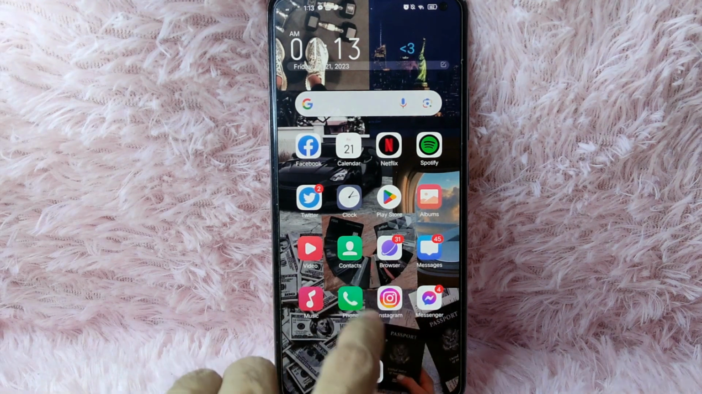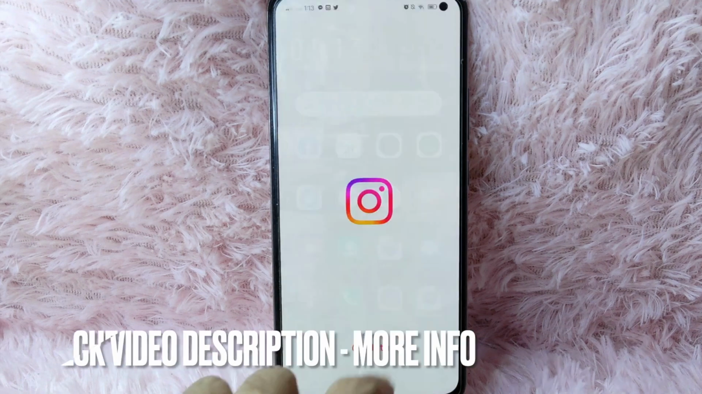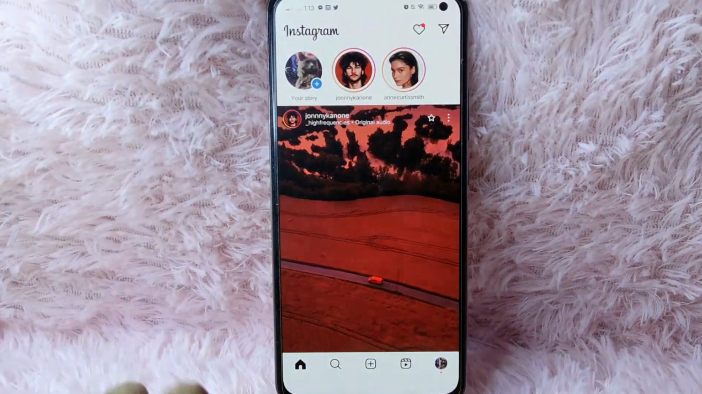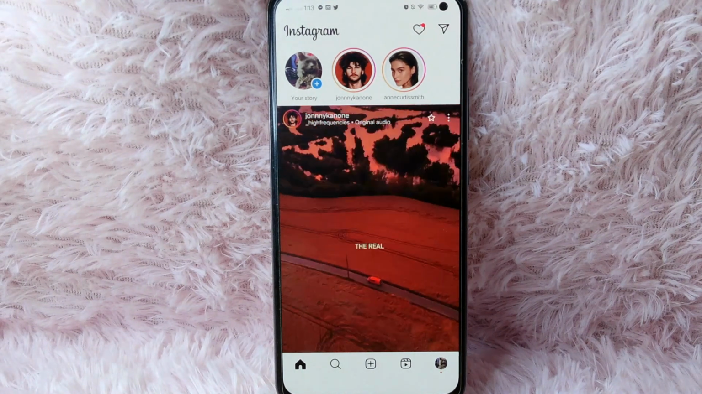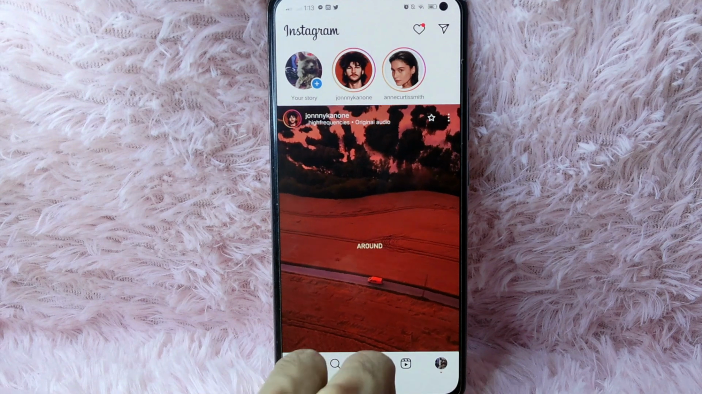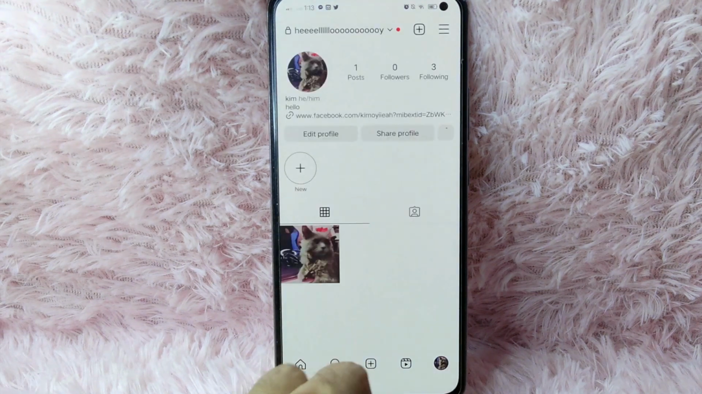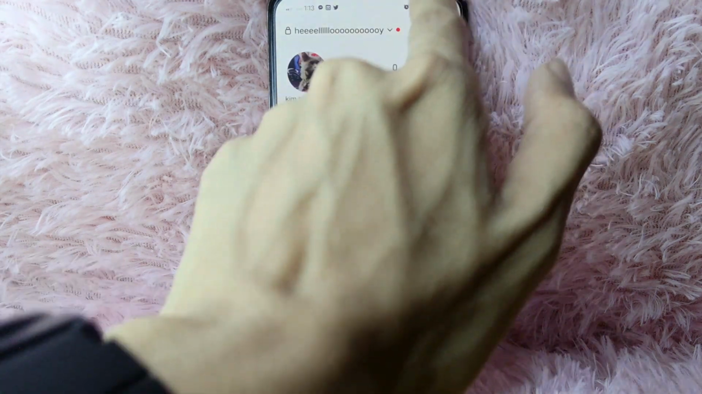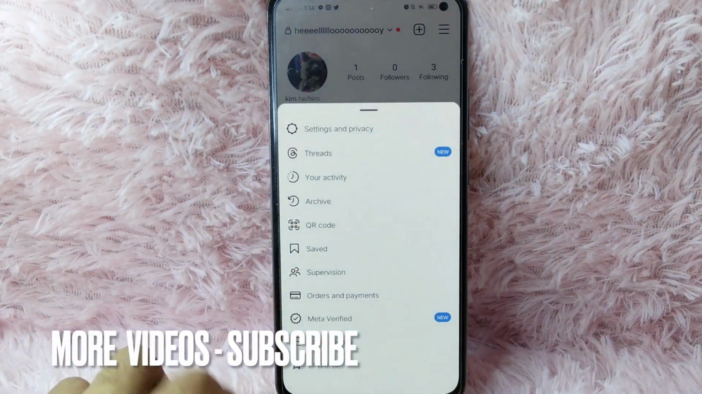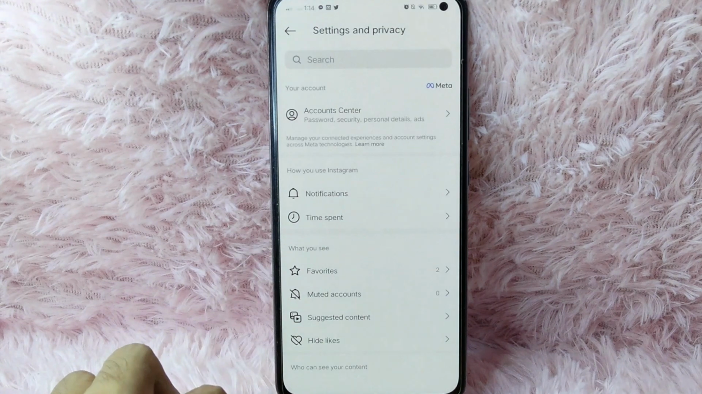First you need to do is to open your Instagram application and log in with your Instagram account. After that, you'll be directed into this Instagram homepage. From here, you'll see at the lower right corner of your screen your Instagram profile icon. Tap on it. And then in here, tap on these three lines at the upper right corner of your screen. And then from here, select Settings and Privacy.